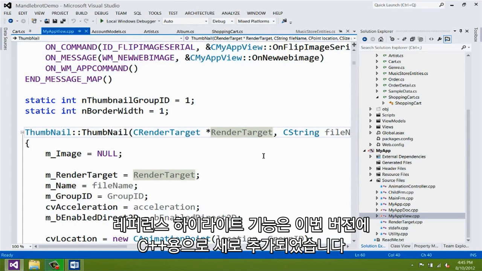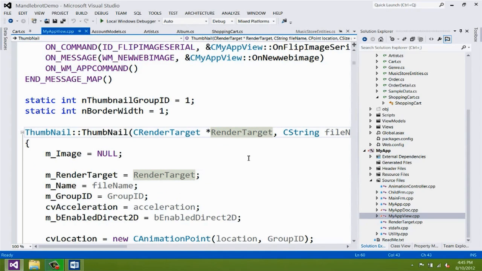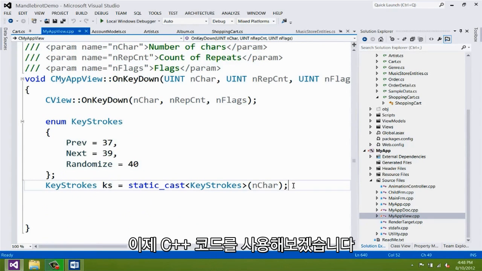Reference highlighting is another feature that is new for C++ in this release. Placing a cursor on a symbol highlights all the true references of that symbol, and you can navigate between those references. Let us write some C++ code now.